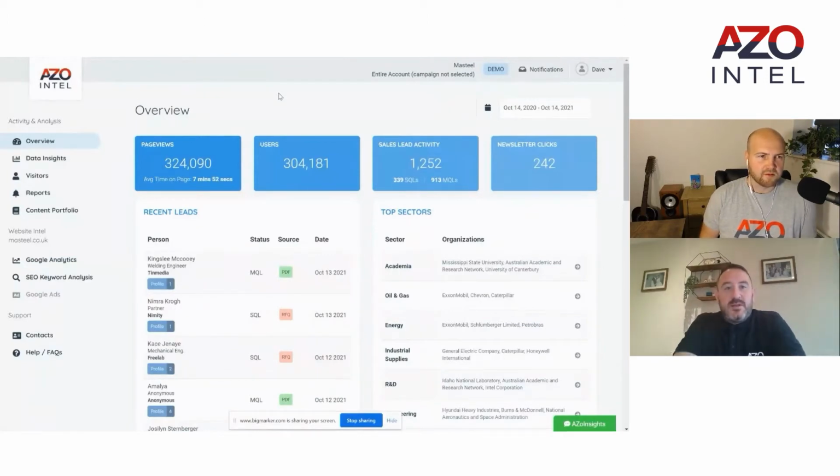Okay, so this is the main dashboard to AZoIntel. This particular dashboard is all about their activity across our network, so primarily the content that they've shared and the newsletters that they're sponsored or featured in.